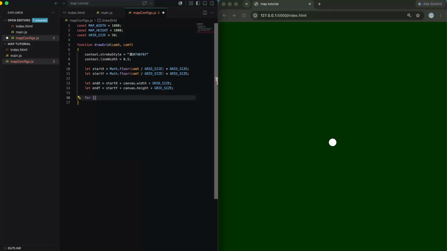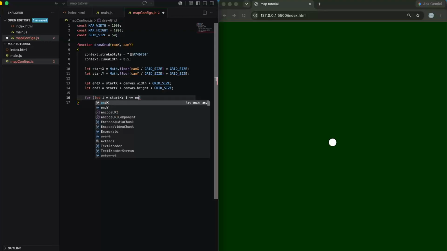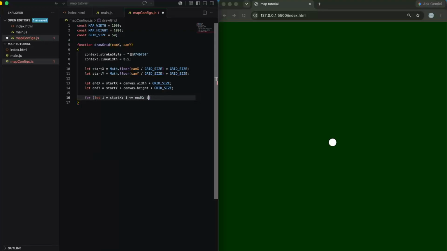So we'll use a for loop. For let i equal to startX. This is where we begin drawing our first grid line that is visible within the camera view, and while it's less than or equal to our endX, instead of incrementing by 1, we want to increment by the grid size so that it has the appropriate spacing. So we'll do plus equals grid size, which in this case is 50.